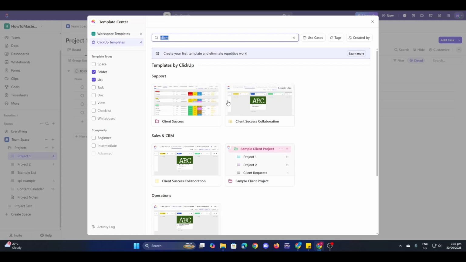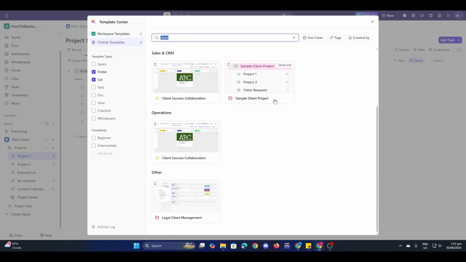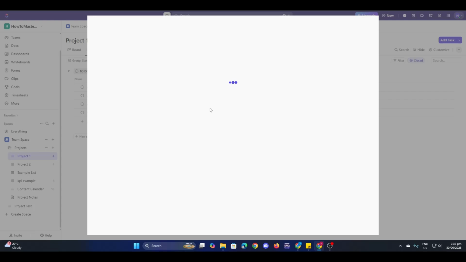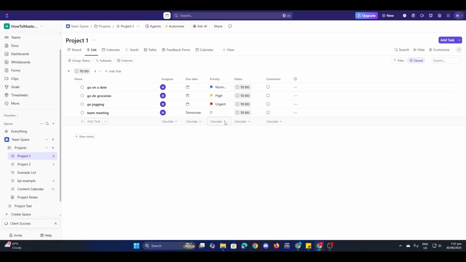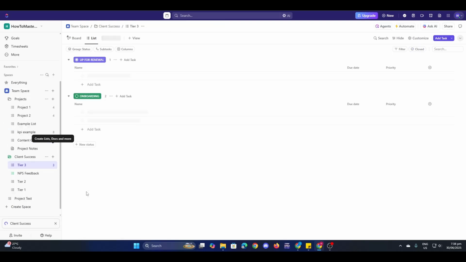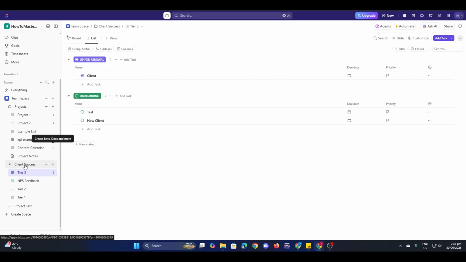Okay, so let's say just select any of the templates here that's based on what you need for your client. So let's say I'm going to use this support here, and then just hover your mouse over the template, and then click on quick use. Now here you just need to wait for ClickUp to finish adding it to your folder. Okay, you can see the loading here. Okay, now you can see it's been added.